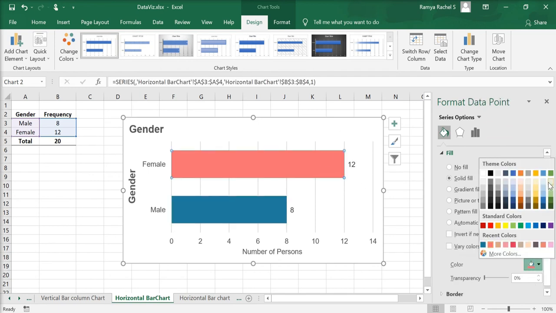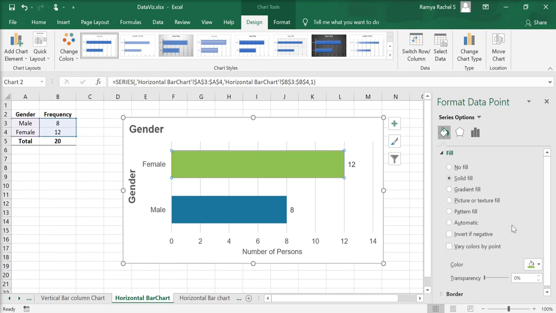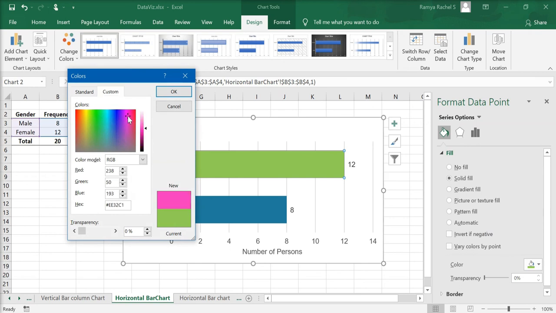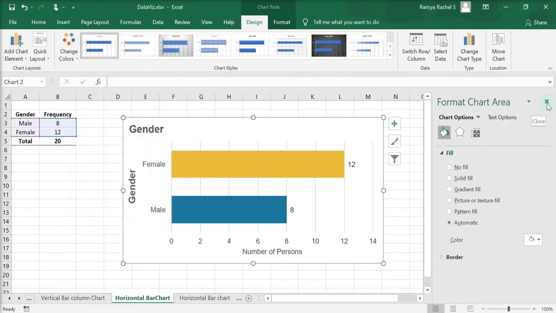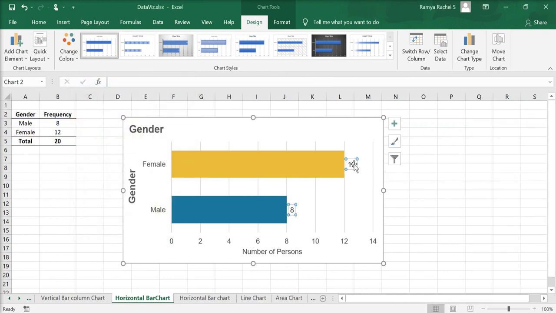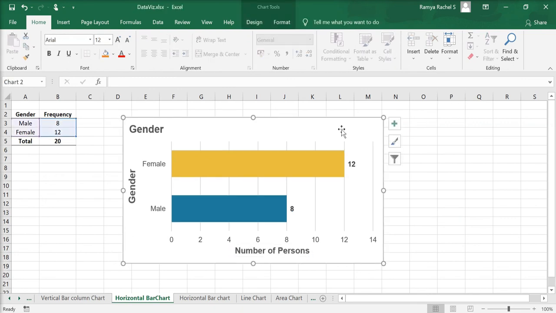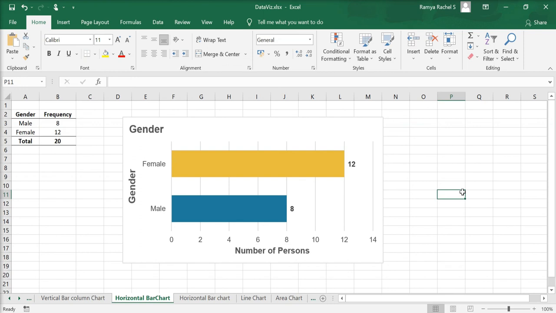You can customize the colors according to your preference. If you want more colors, you can click the option more colors and select from the combination of various colors. Make adjustments wherever necessary. And that is how we can make a customized bar chart.